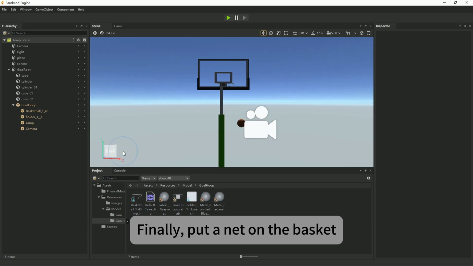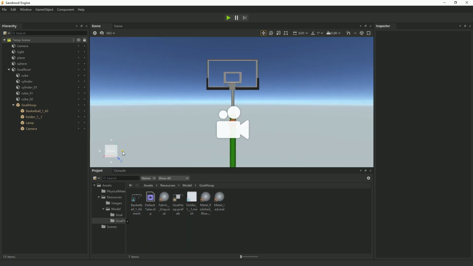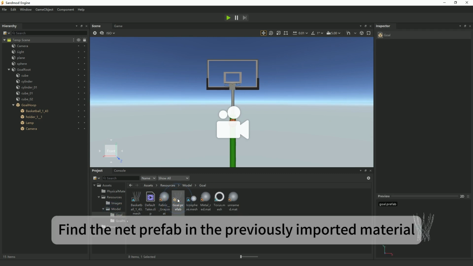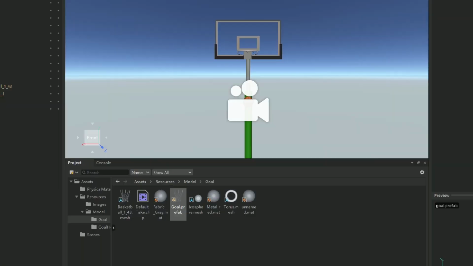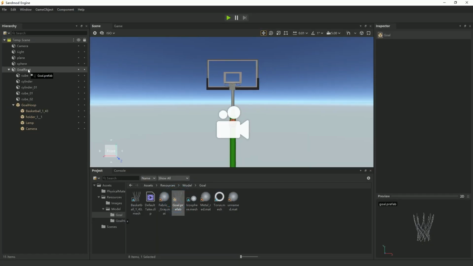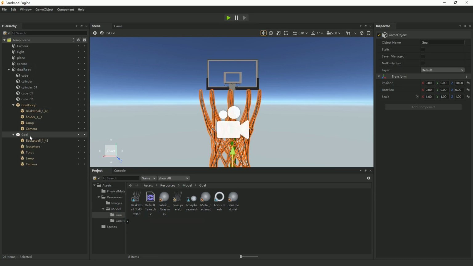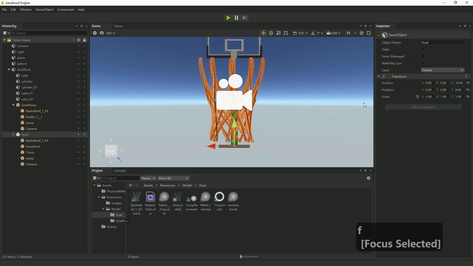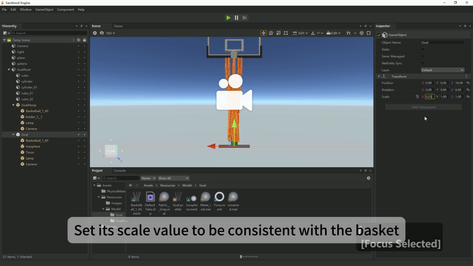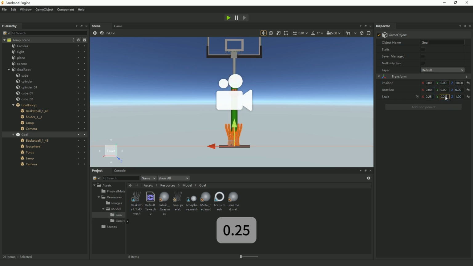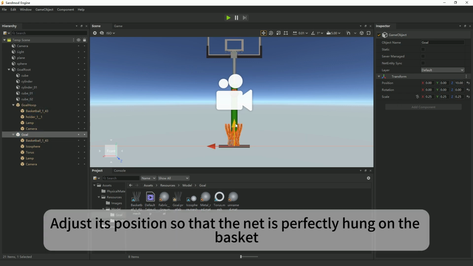Finally, put a net on the basket. Find the net prefab in the previously imported material. Drag it to the goal root node. Set its scale value to be consistent with the basket, that is, 0.25. Adjust its position so that the net is perfectly hung on the basket.